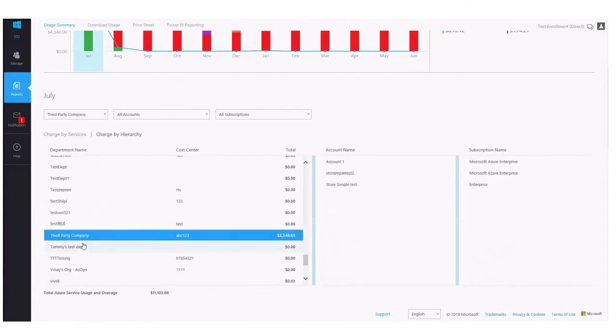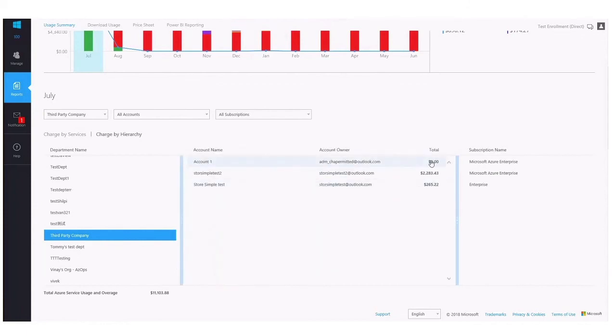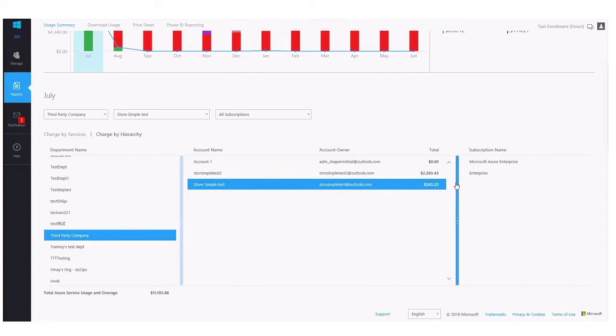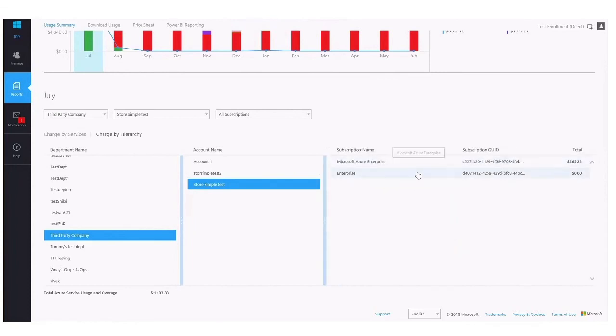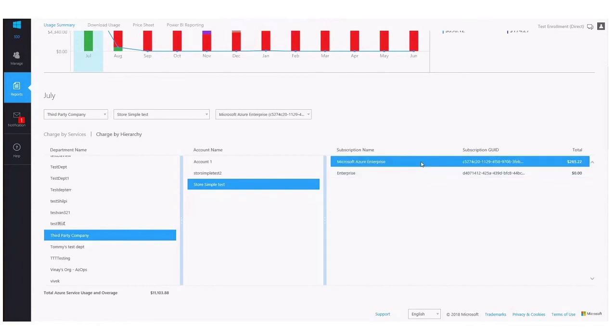When I select a department, the system filters to show me the accounts within that department, as well as their total spend. The $2,500 that I'm seeing in Third Party Company, I can see is split between 3 accounts, one of which is empty, one of which has about $2,200 worth of usage, and one which has the remaining $300 worth of usage. Once I select an account, the system then filters to show me the subscriptions within that account. In this particular case, one subscription is empty. The other subscription has 100% of the usage.